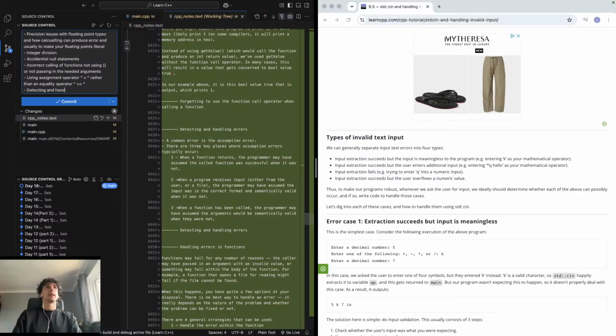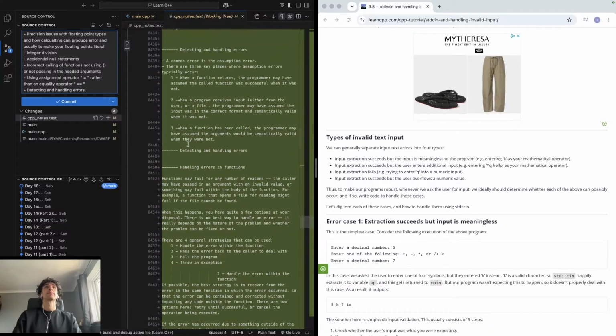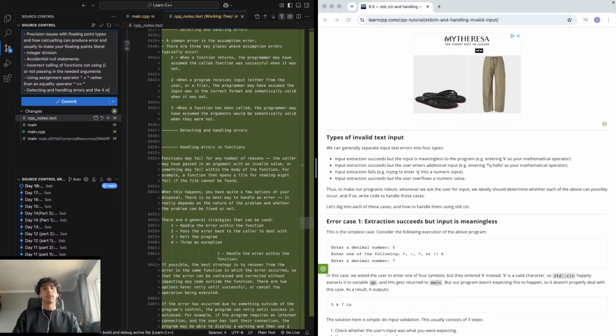Detecting and handling errors. And the 4 strategies to use. 1, handle the error within the function. 2, pass the error back to the caller to deal with. 3, halt the program. 4, throw an exception. And that's all those.